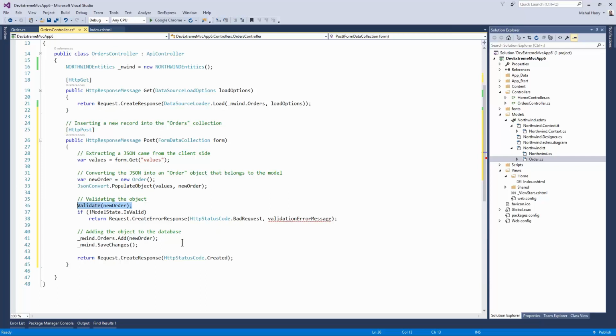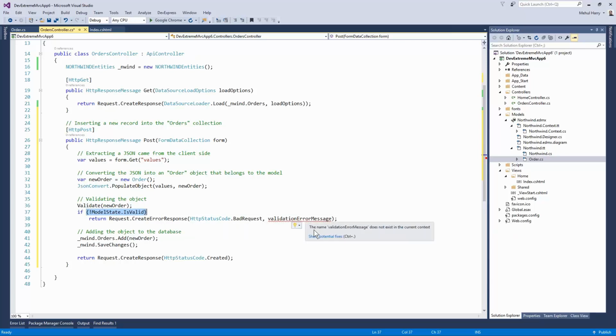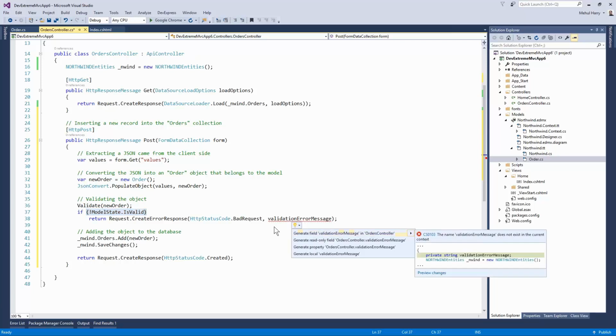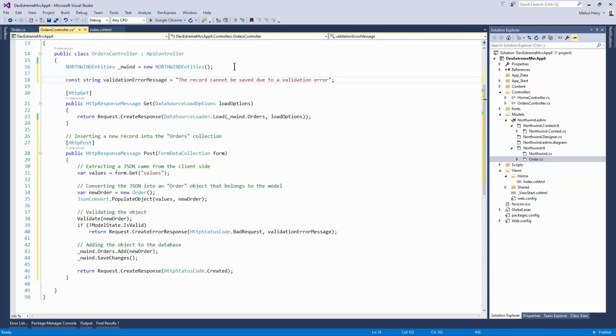So we call validate, and if everything is valid on the model state, or, in this particular case, if it is not valid, we're going to throw up an error message. Now again, I've got a squiggly here, and this doesn't have an easy fix because why? It's a message that I'm posting back, and I haven't defined that message. So let me go ahead and define that message for us. So we're going to come up here, and I'll create a message that says, hey, listen, you can't save this object because you got some kind of validation error.